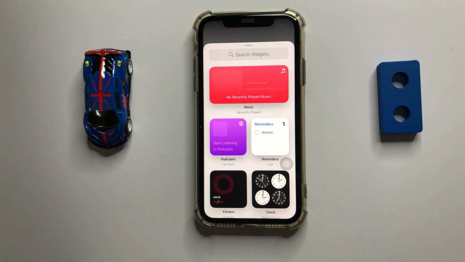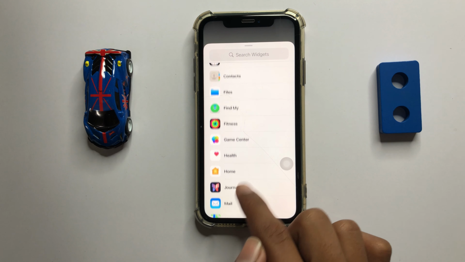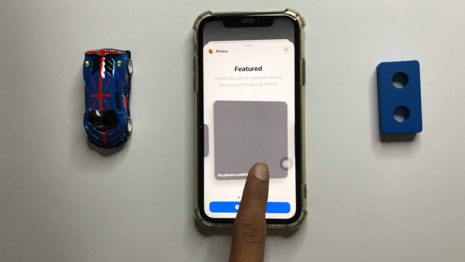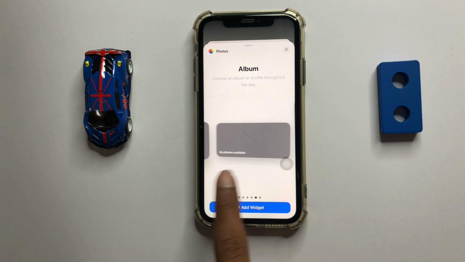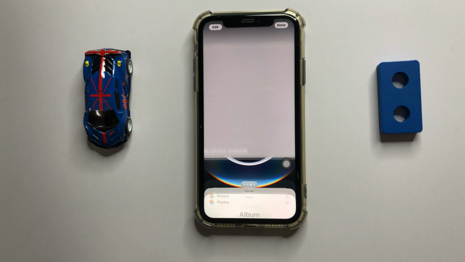After clicking on Add Widget, then scroll down and find Photos here. Now click on Photos and here you can select an album of large size, medium, and small size. Now select a size and then click on Add Widget.